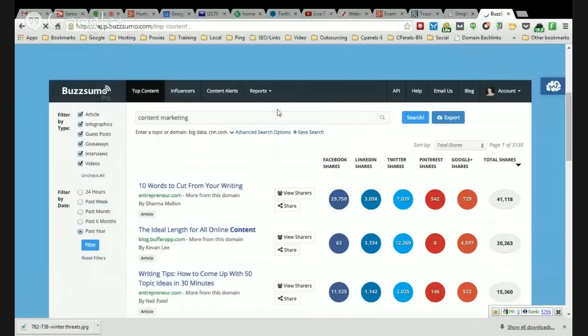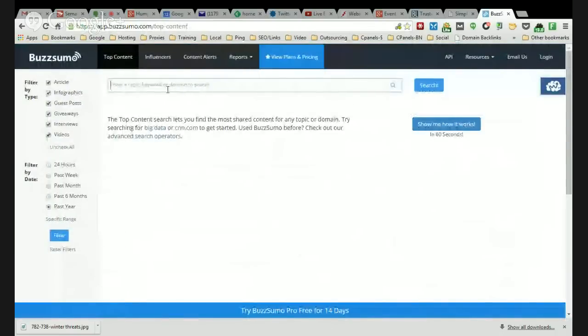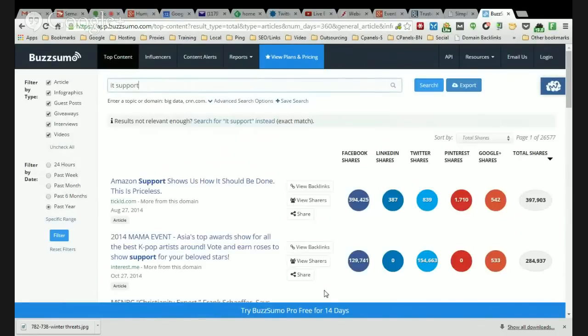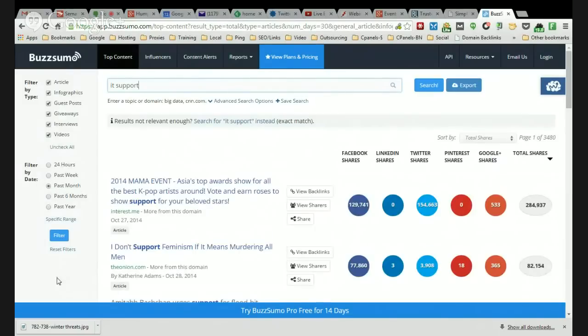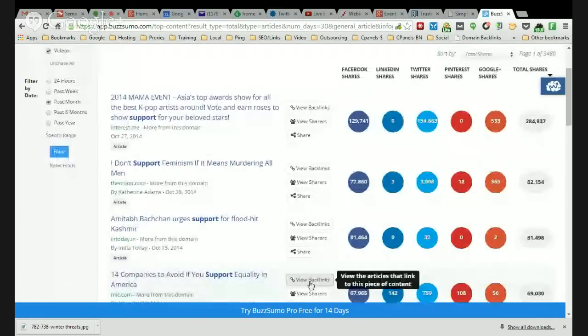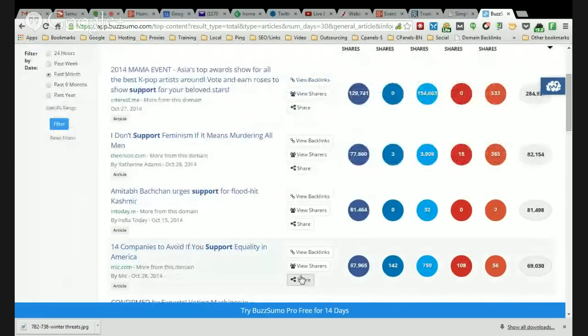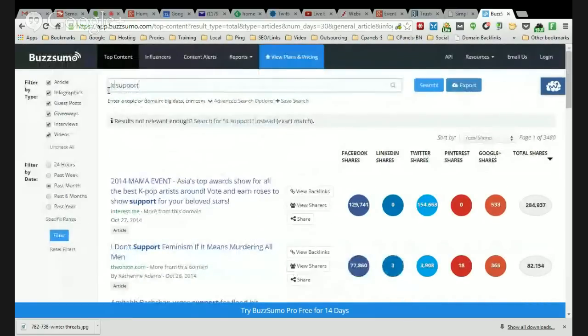So, for example, let's say IT support. I don't know how socially active some of those would be, but let's find out. Click search. Now, you can see this is showing from the past year, but if we were to say just from the past month, what is the most active? I mean, look at this. IT support's probably not a good one because it's thinking of it as "it." Let's just use computer support.